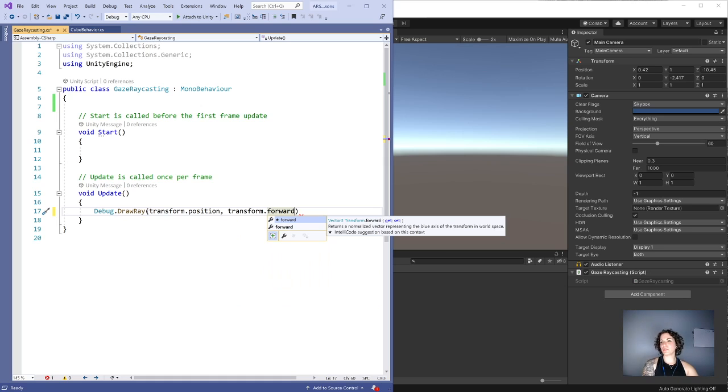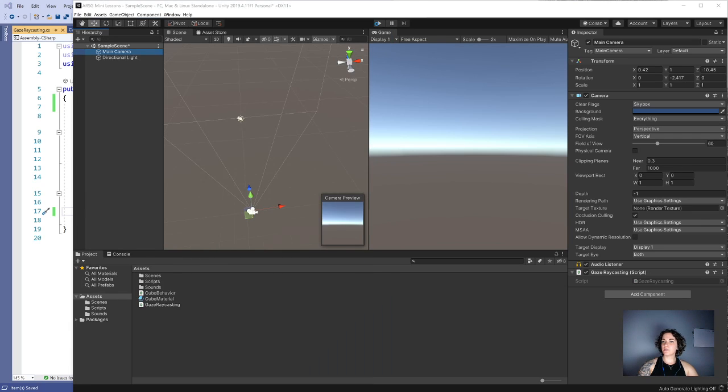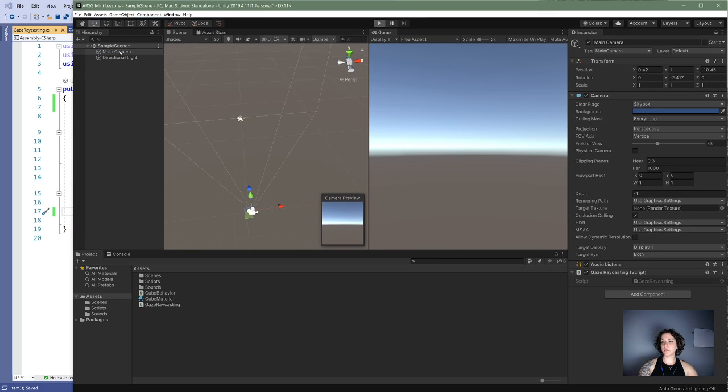For our use, transform.forward is a vector with a length of just 1, because it's pointing 1 unit out in the forward direction. And so I'm just going to multiply that by 10, just so that we know where it is. If I save this, I can hit play and make sure that the ray is pointing out in front of us. Looks like it is. And we can also see that if I turn my camera, that little ray is pointing out in the direction that I want.